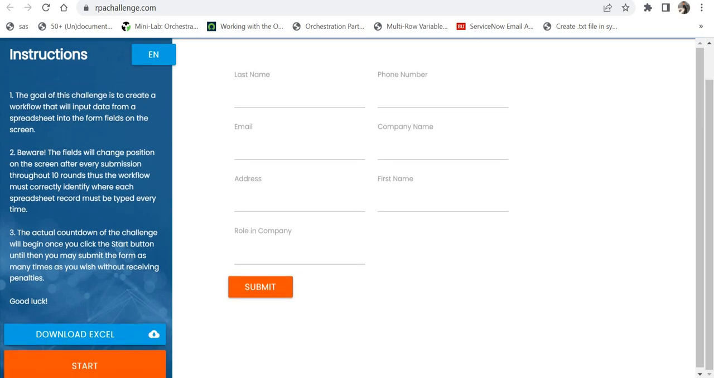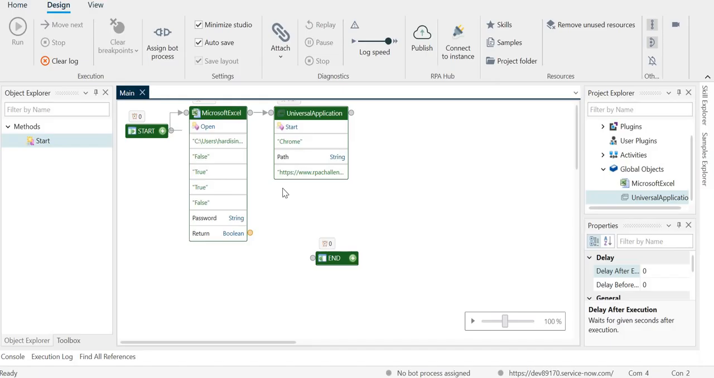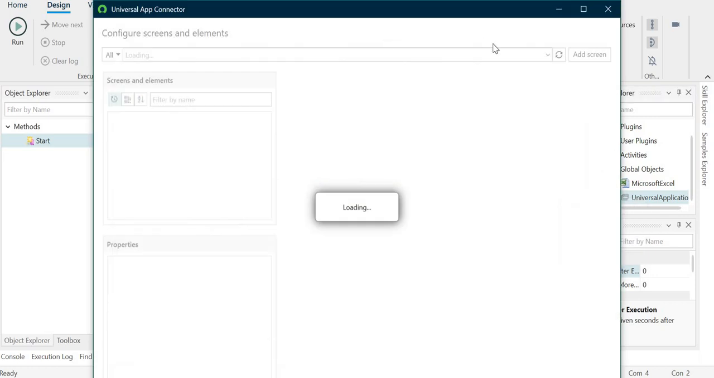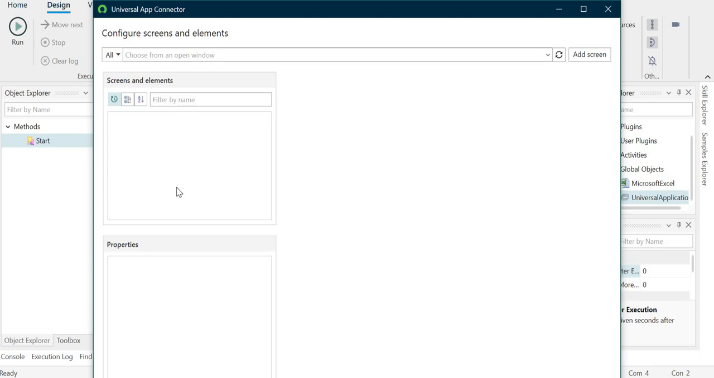So for that, what we have to do is go back to the Design Studio, stop this, and then right click on Universal Application and click on Configure, and there is a new window which has opened which says Universal App Connector. So this is the window where we will be configuring our Universal App Connector. It takes a while to load this, so just wait for a second, and it's there.